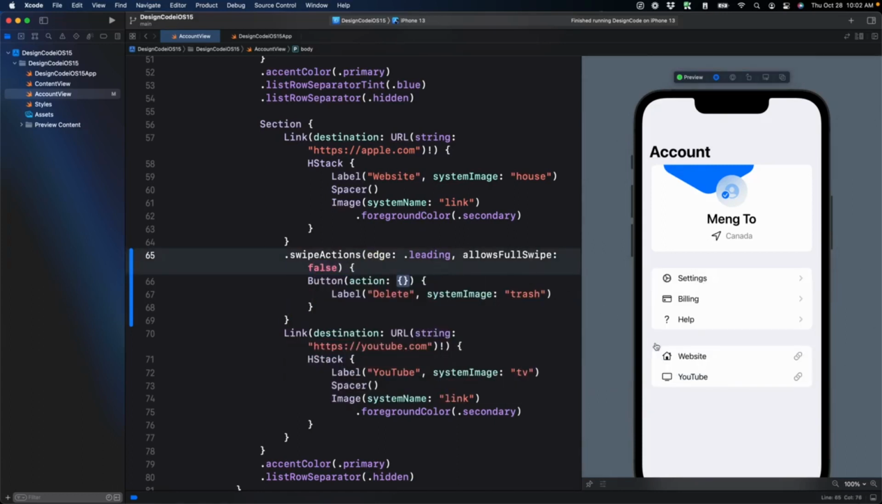And if it's not active, then I can't swipe more than the limit, which is here, and it doesn't activate the button itself as you swipe. Versus if I set it to true, then I can full swipe and it doesn't wait for me to tap on the button to activate the button itself.